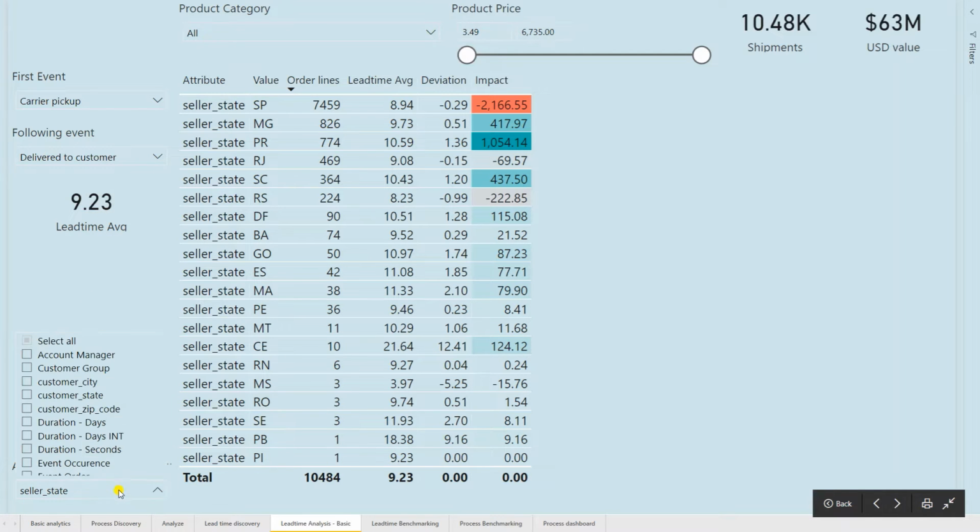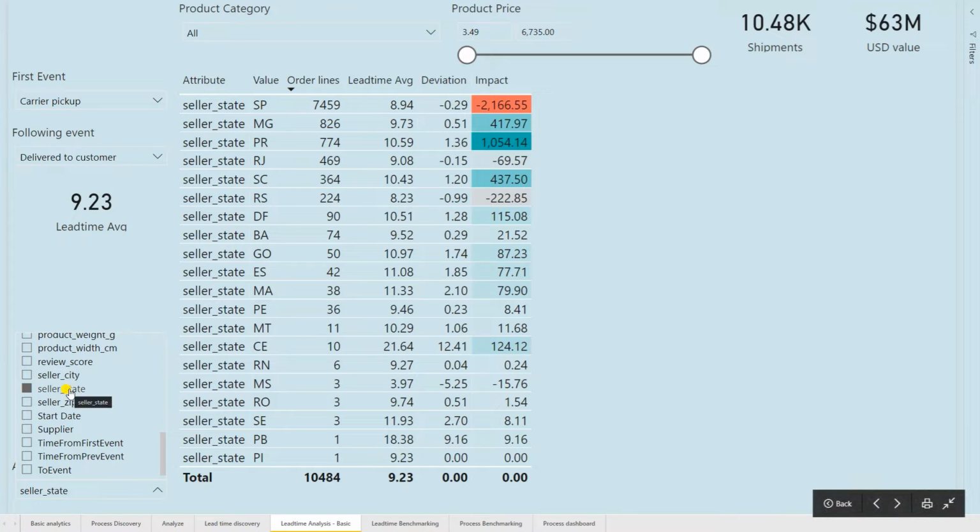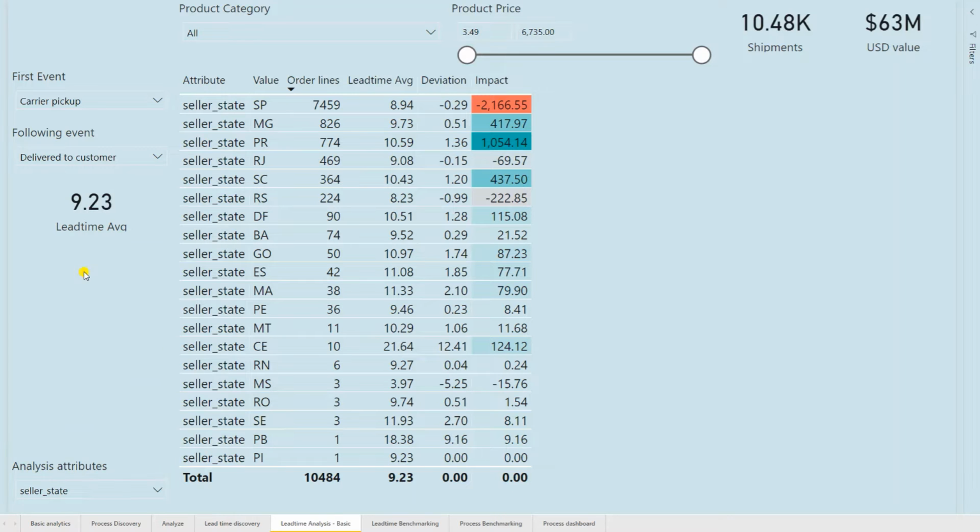I can also then choose which attributes I want to analyze this by. Starting off here, I've only selected to look at the seller state, so the state that the actual seller in this case is based in. So that's my input in terms of which attributes I want to analyze by. And what Agilon will do then is go through each and every value, each and every state that we have actually sold something from in this data set. It will show how many order lines we have for each and every state in this case, and it will show me what is the average lead time for this specific state.